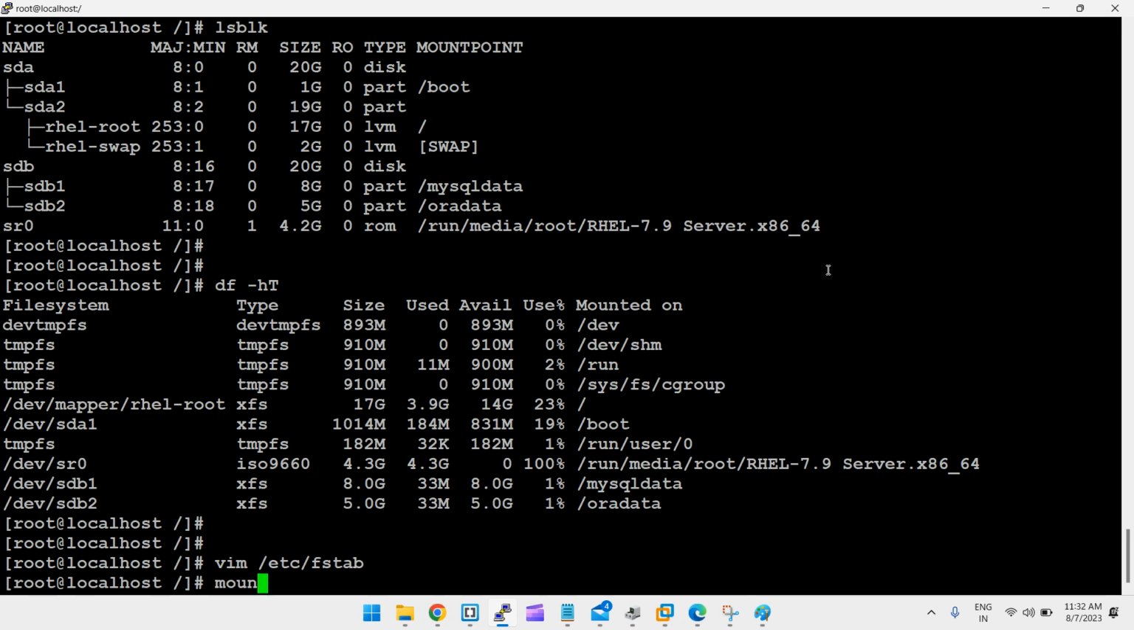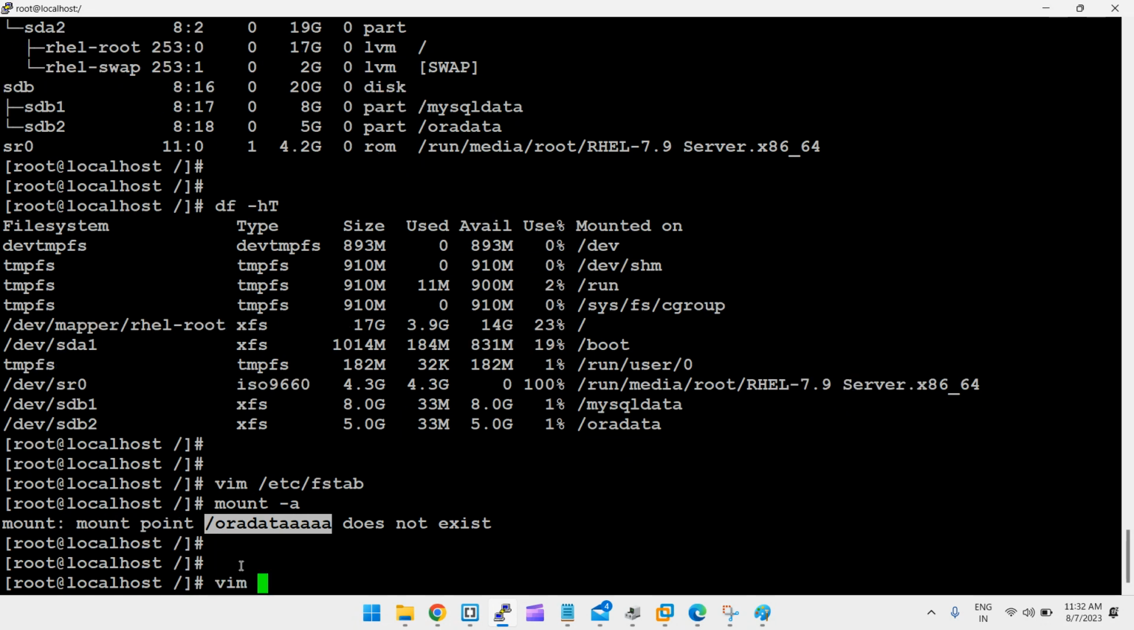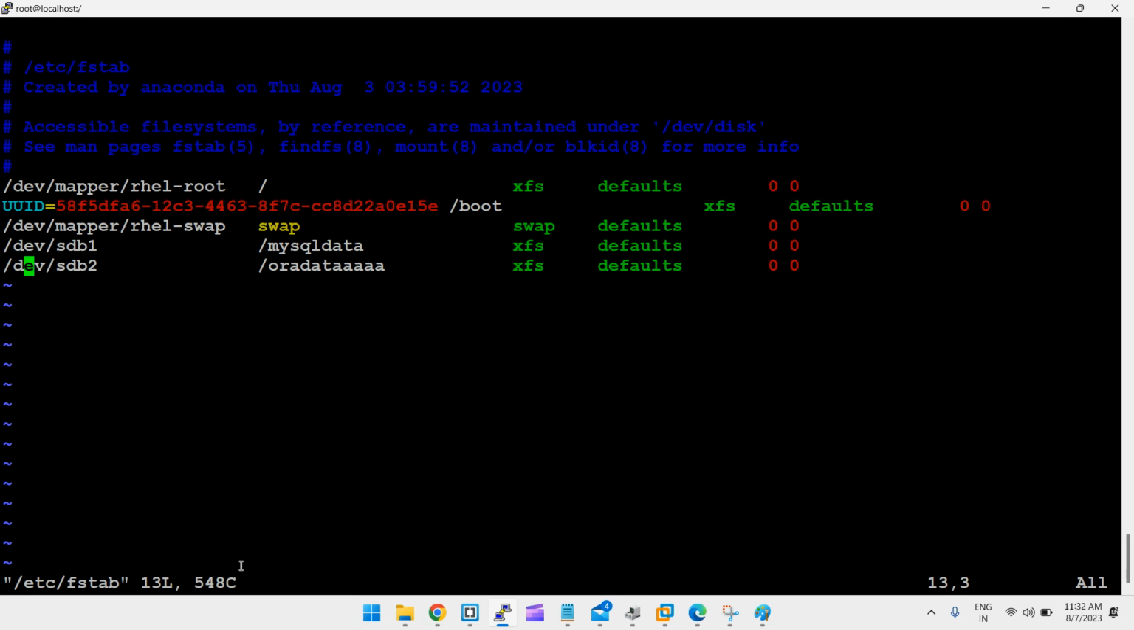You can run the mount -a command. It will actually check. Okay, see, ora data does not exist. This mount point does not exist. This mount point means directory, right? It does not exist, right? We need to correct it. Okay, there is something wrong here, so you need to edit it. You can get to know mount -a is the command to validate. Okay, you already know there are different things here, right? You can remove it, save it.